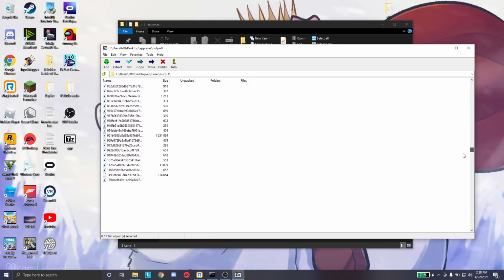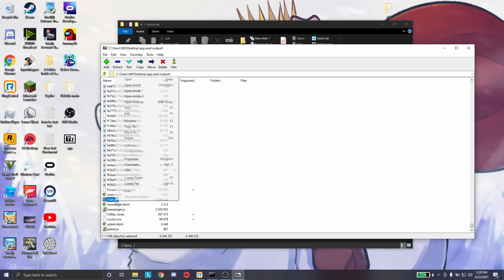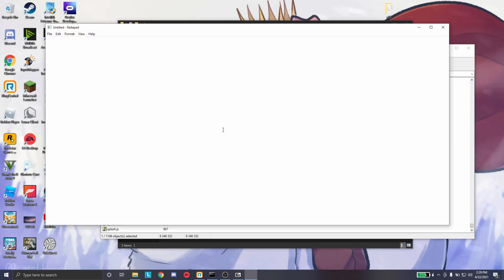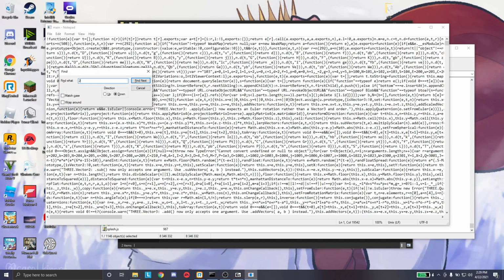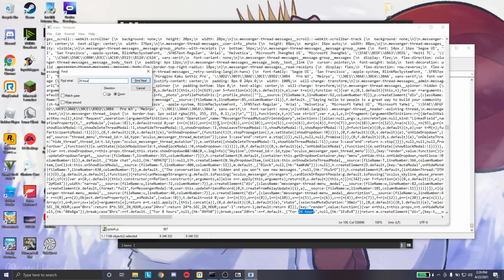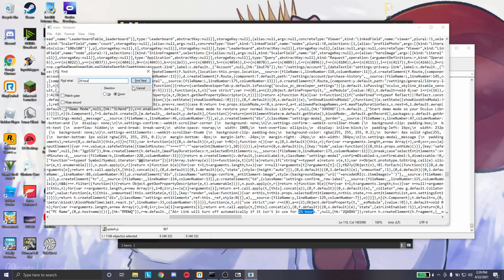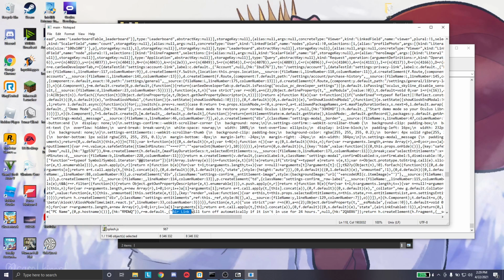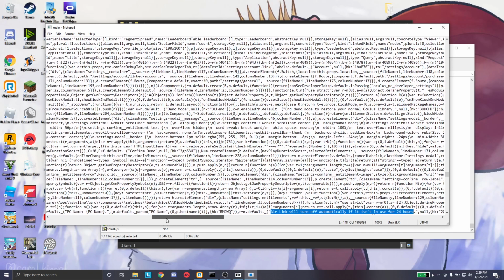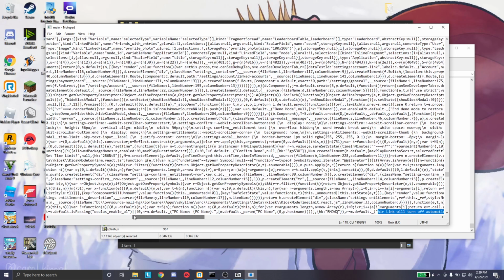So you want to scroll all the way down to the bottom, and then you'll see main.js. So what you want to do is edit, and then I'm going to search for 24 hours, and this will show up. Airlink will automatically turn off if it isn't used for 24 hours. And so you just want to scroll until you see this.